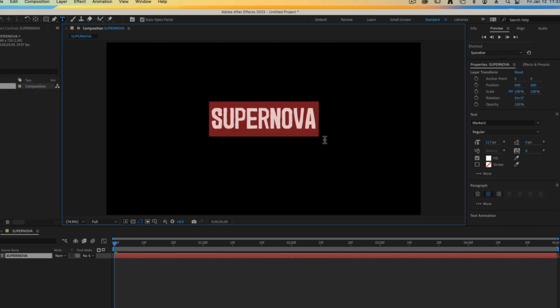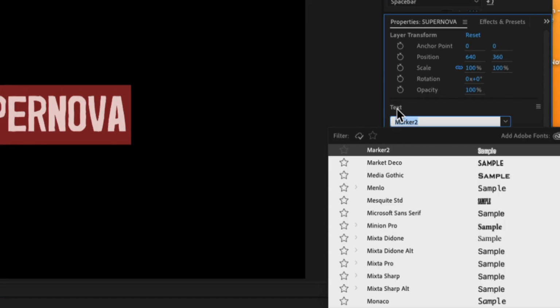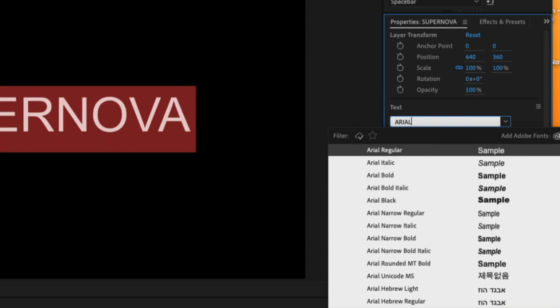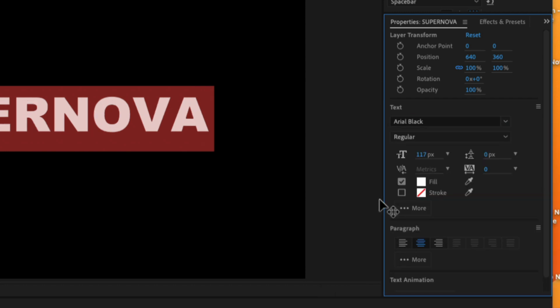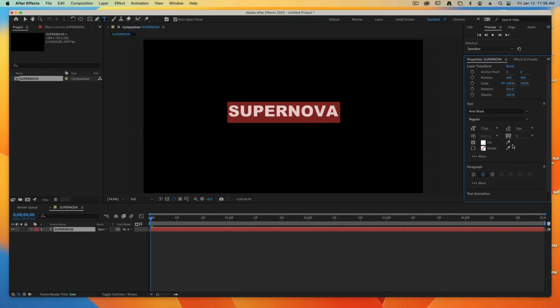Also, if you need to change the font, we're going to change the font to Arial Black. So I'm going to select the text in my character panel and start typing Arial. Here's Arial Regular. Here's where I can find Arial Black. The size is found in the lower part. We're going to set that to be 72 pixels. This will put it nice and in the center of our design.